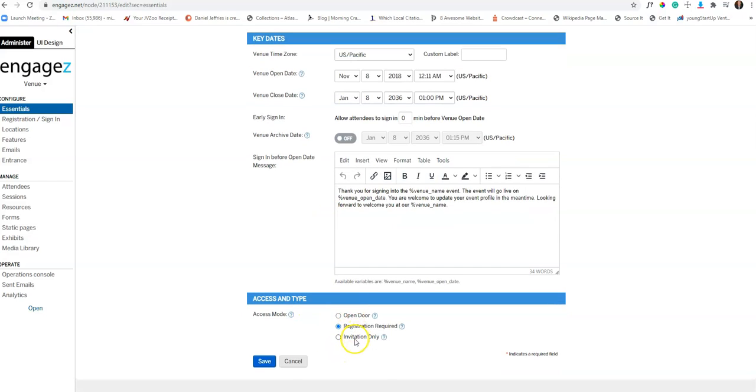Down here, the final areas are how you want people to be able to access it. If it's an open door, that means anybody can get in without registration. That's very rare that anybody uses. Almost 100% use registration required, meaning that somebody has to be registered prior to being able to access the venue. Invitation only might be something that you would occasionally use if it were just an internal event or something and you were sharing a link and only those people who got that link would be able to get in. Whatever you do, make sure you always save your changes before you proceed.